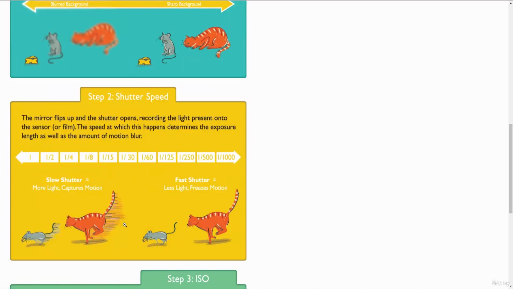Shutter speed is another factor. The shutter opens for a specified amount of time. A slower shutter means more light comes in, but it also captures motion. If the shutter is open for 1 second, and there's any motion during that 1 second, it will capture it and blur your image. Sometimes you want this, sometimes you don't. So if you don't want it, you use a faster shutter, which lets in very little light potentially, but it will freeze motion because the shutter only opens for 1/1000th of a second, or even less than that.